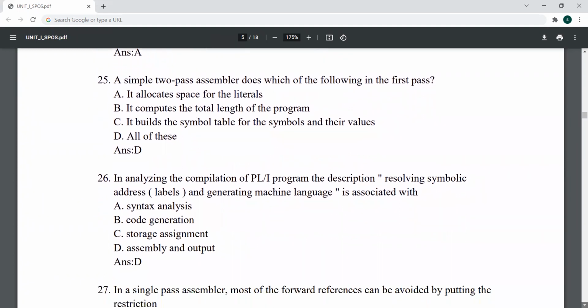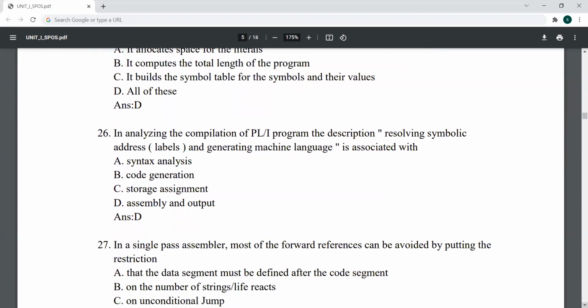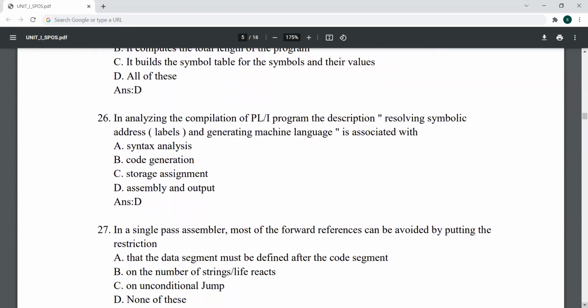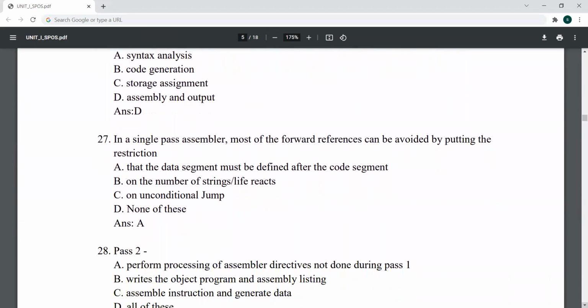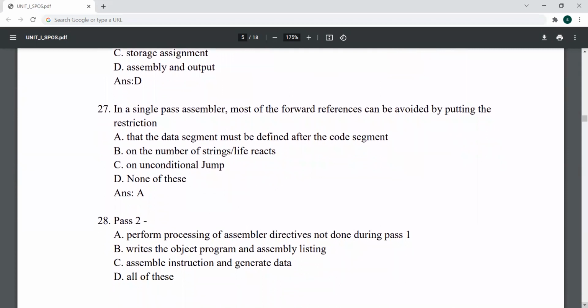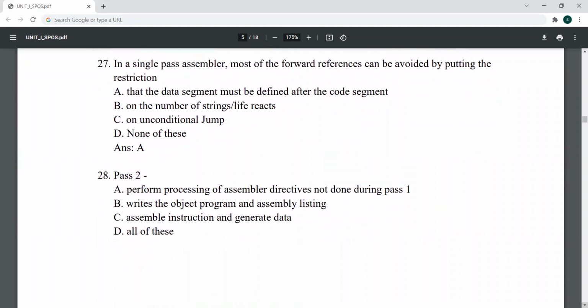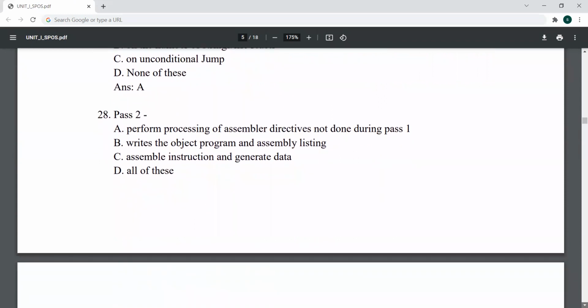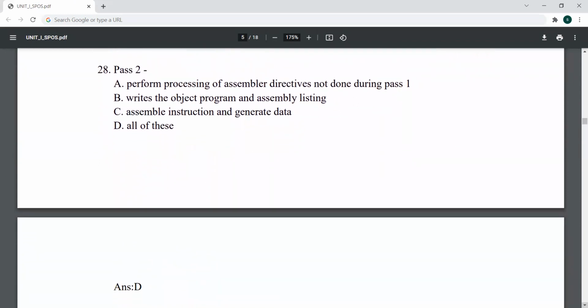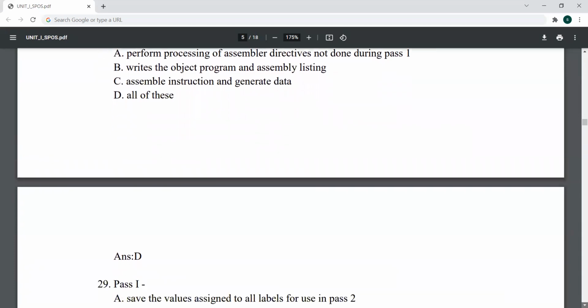In analyzing compilation of PL/I program, the description using symbolic address labels and generating machine language are associated with assembly and output. The option. In pass assembler, most of the forward reference can be avoided by putting the restrictions. The option that the data segment must be defined after the code segment. Pass two performs processing of assembler directives not done during pass one, and writes the object program and assembly listing, assembly instruction, and generates data. The option.